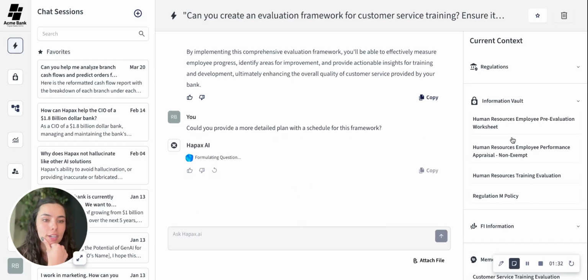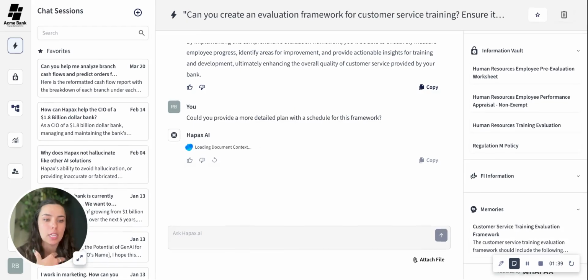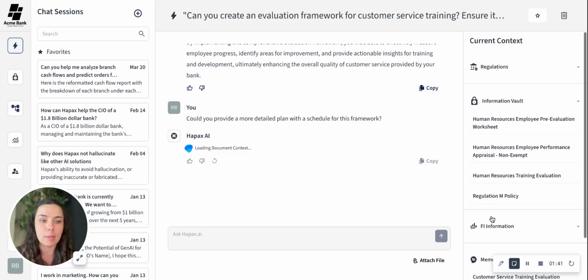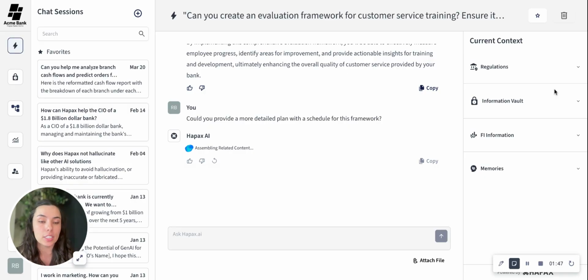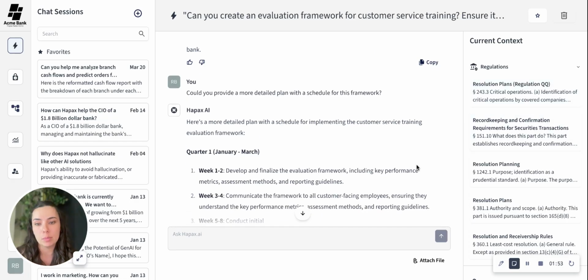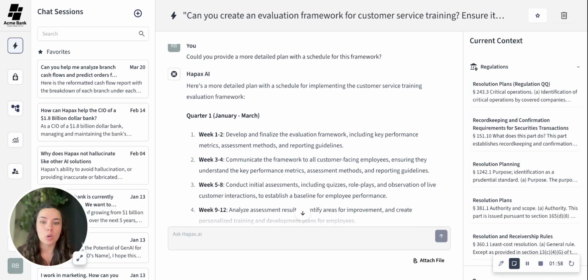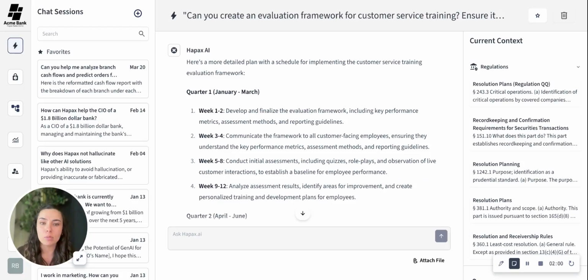So, as you can see on the right, it also pulled in a couple things that I had in my own info vault. So, human resources things, regulations, any memories. So, because I asked it for an internal framework, it typically will not include any regulations. But if it did pertain to any regulations or you want to teach new employees about regulations, it will obviously pull those in.